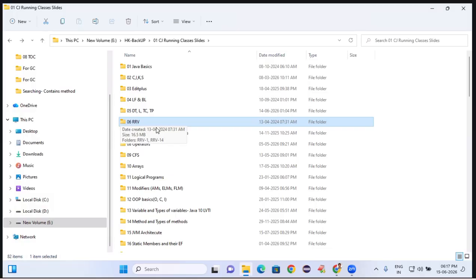So what is the story we are understanding today? Reading runtime values. Runtime values means where those values are available: in the program or outside the program. Outside the program there are 3 places, actually 4 places. Outside the program there are totally 4 places available.